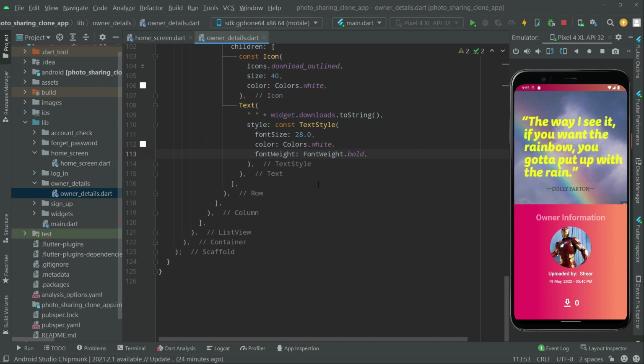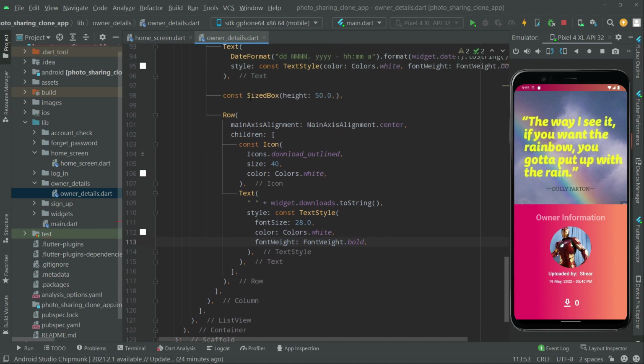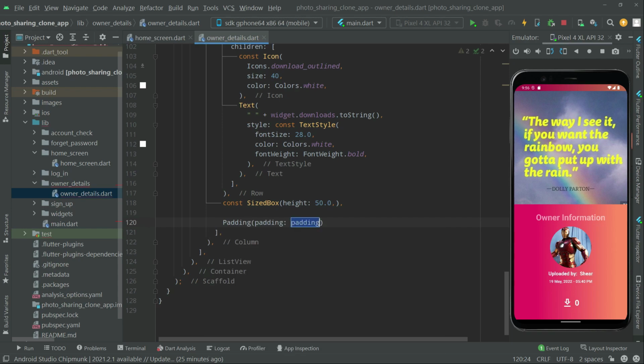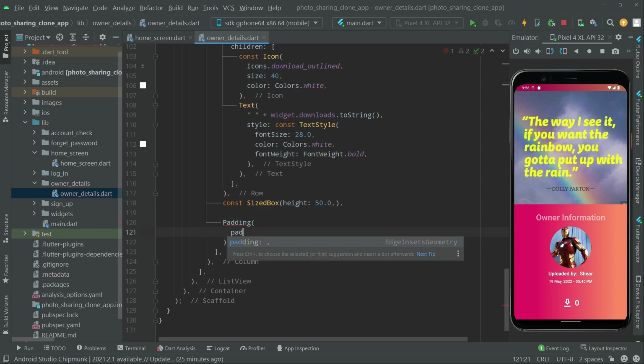First we will create some height between this download UI and the button right in the middle. First we will copy that SizedBox from here, go down, and right after this row, paste it. And right after this SizedBox we will simply say Padding. Remove this one now, and for the comma, first we will say padding.